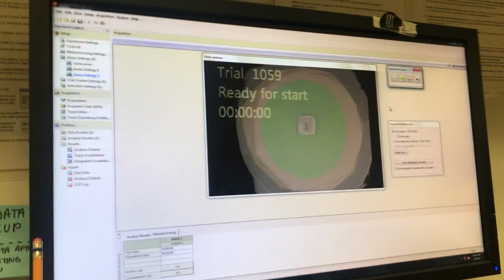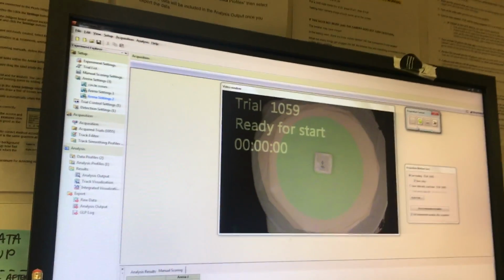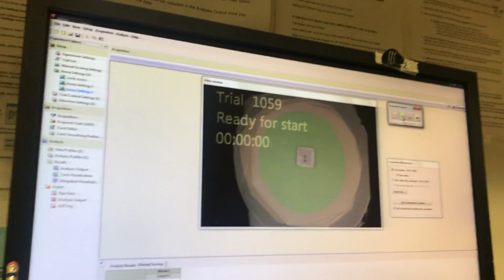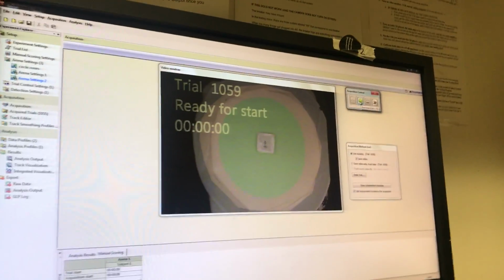So now once you're in acquisition, you know what to do. You just press on the green button. The trial is going to run for 3 minutes. At the end of 3 minutes, it's automatically going to end, and then you can move on to the next trial. That shouldn't be a problem.